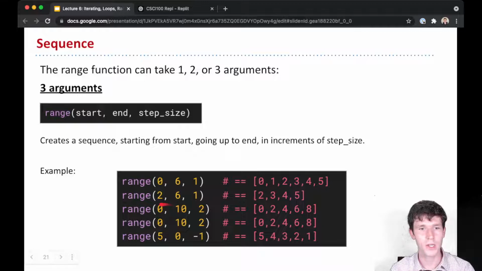Same rules here for these other examples. We can start from 2 and count up to but not including 6 with step size of 1. What gets more interesting is, what if we want to have a step size of 2? So we want to go up by 2s. Here we can get our even numbers, starting from 0, counting up through 10, but not including 10. So range 0, 10, step size of 2 gives us 0, 2, 4, 6, 8.